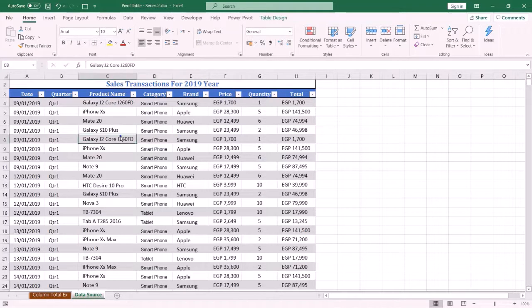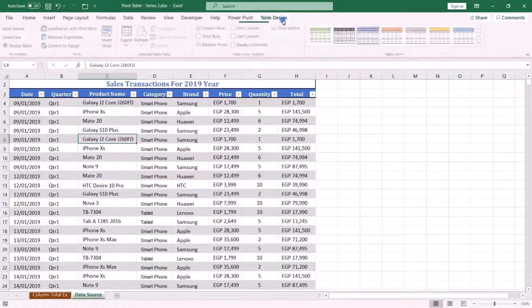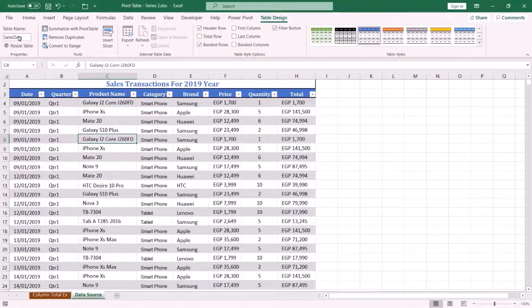Okay, the first step, we have a sheet. This sheet contains the sales transactions, and this data contains different columns, such as the date field, quarter, product name, category, brand, price, quantity, total. And this data is formatted as a table, and this table has a name. Its name is sales data.